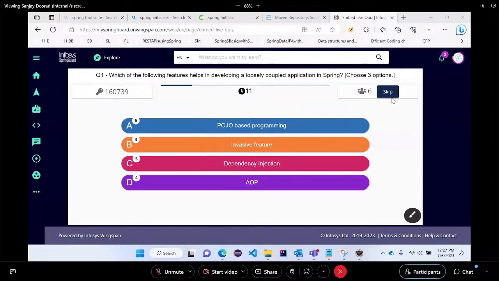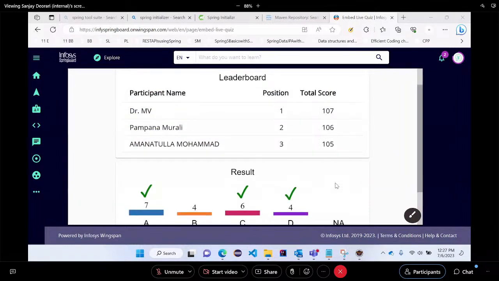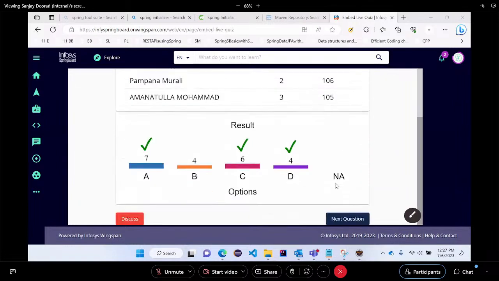Those who are not able to join, you can watch my screen, because that is something from the server end. I do not have any control on it. Okay, so we have the top three in the leaderboard.